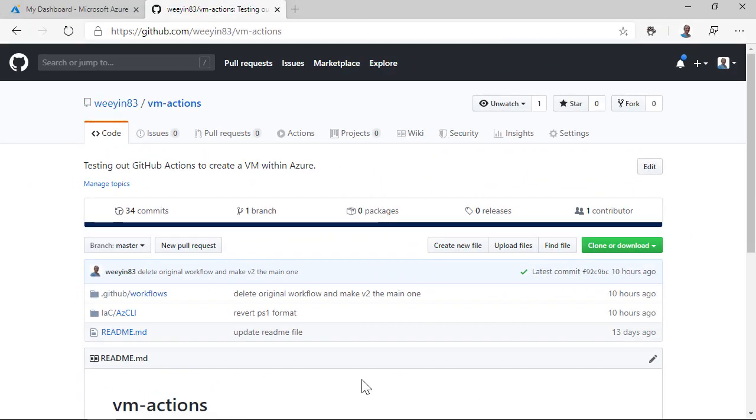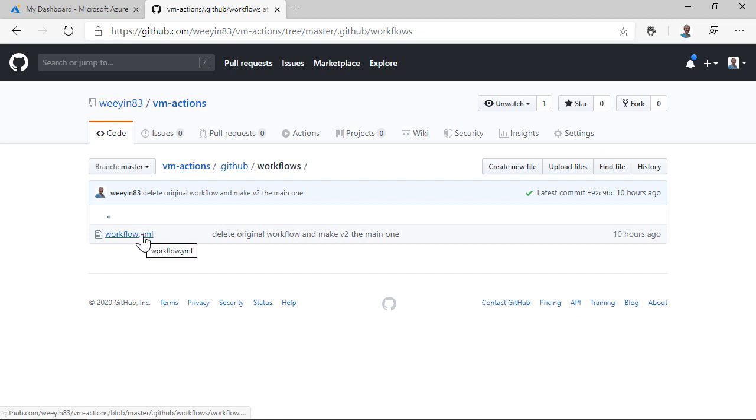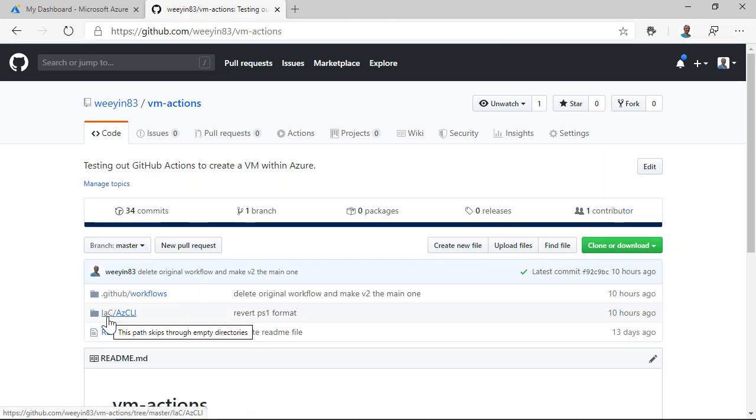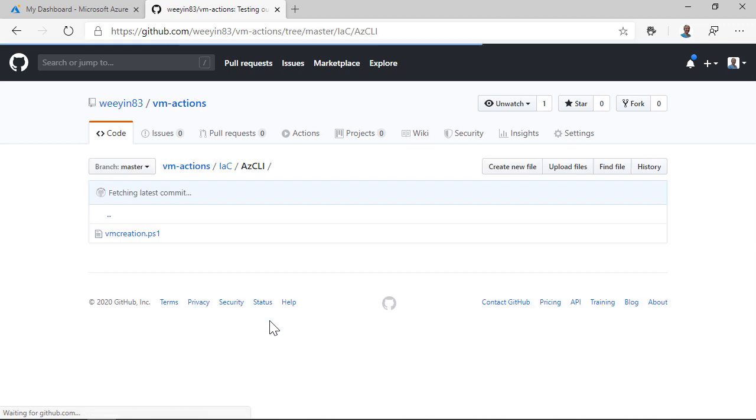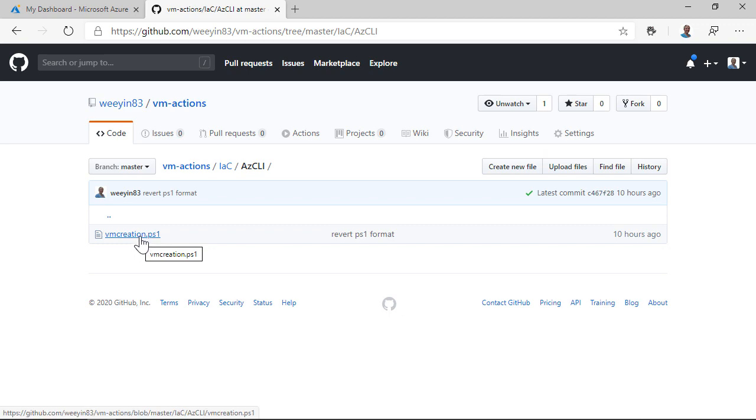So here we are in my GitHub repository, and we have several files and folders within it. We have the .github/workflows folder, and we have the IAC, or infrastructure as code, /azcli folder. Now inside these folders are several files. In the workflows folder, we have a file called workflow.yml. The workflow file is actually where we instruct the GitHub action to carry out the steps for us. In my azcli folder, I have a file called vmcreation.ps1, and that's a PowerShell script that runs the creation for the virtual machine and the associated resources around it to be created within Azure.